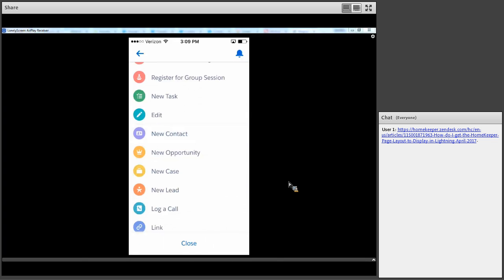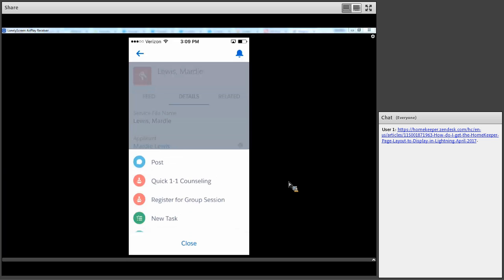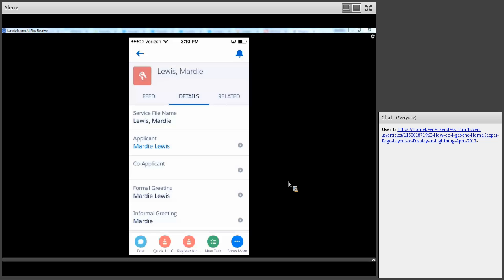So you can see here, you can post, you can add a task. And then I think global Salesforce actions are new contact, new opportunity, new case. Those aren't going to be related to this specific service file. So if you have a whiz of a system administrator, they can set up actions that'll make life a little bit easier.